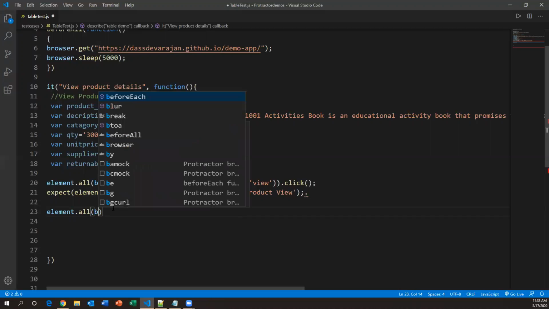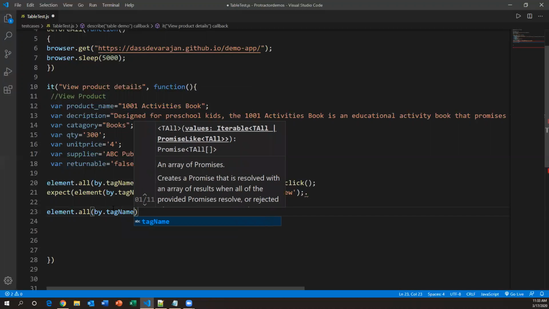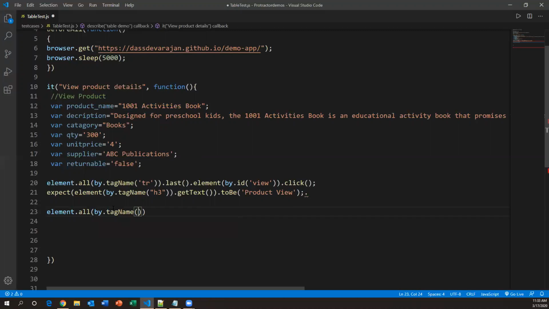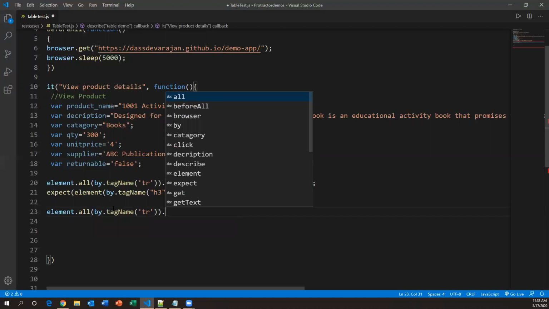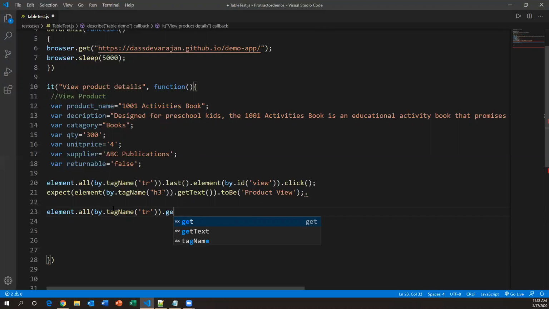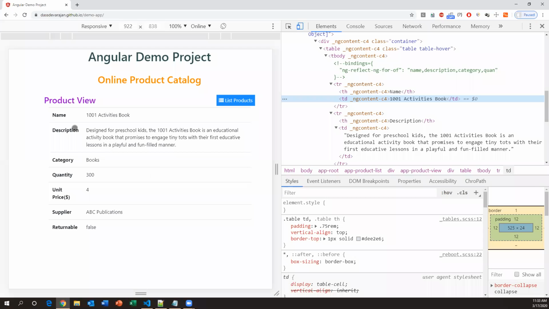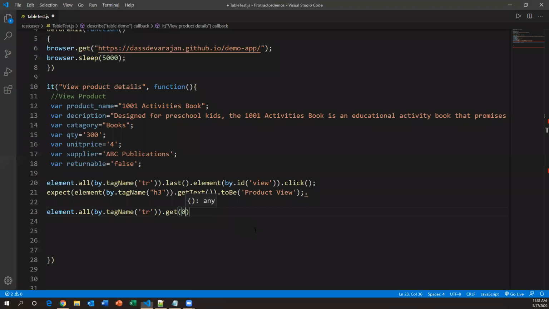Now here we need to write a locator, by dot tag name, of single quote or double quotation, I'll say TR. So till here, which will give you all the TRs. All the TRs means all the rows. On all the rows, I'm capturing the first row. So for that, I'll say get of 0, which will get you the first row. First row means name and this one. This is the first row, get of 0, which represents the first row.